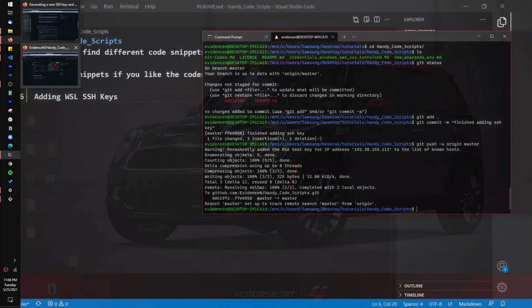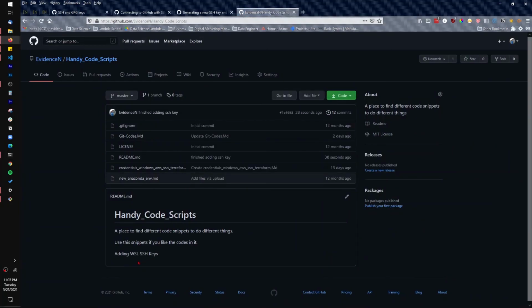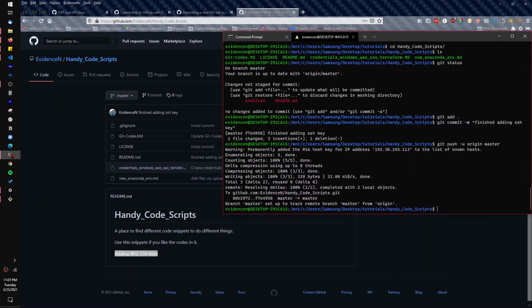So now let's go back to this repo and let's refresh. And right there, that's our changes. The changes we made locally, we were able to push online successfully using SSH in Windows Subsystem for Linux. That is amazing. I mean, I knew it was going to work, but I still get excited when stuff works, even though I know it's going to work.